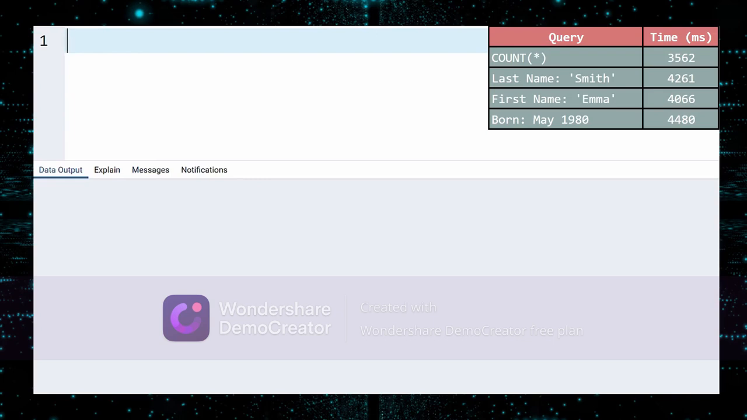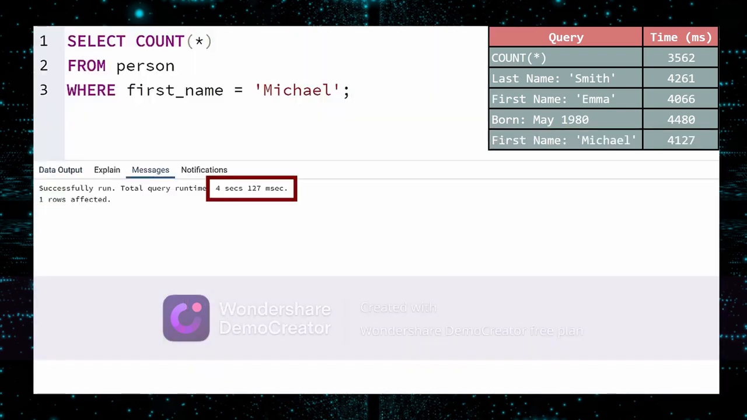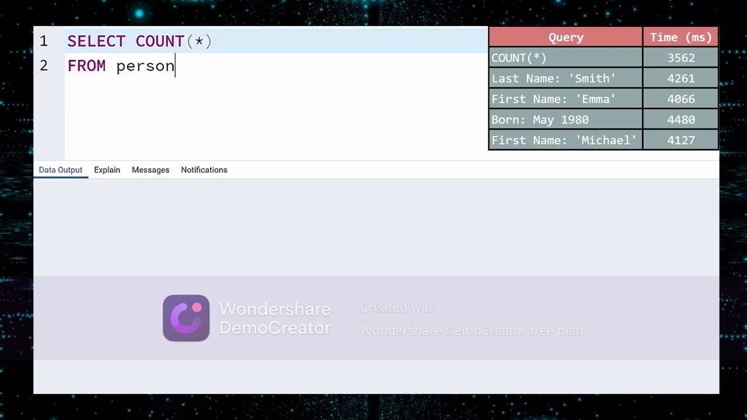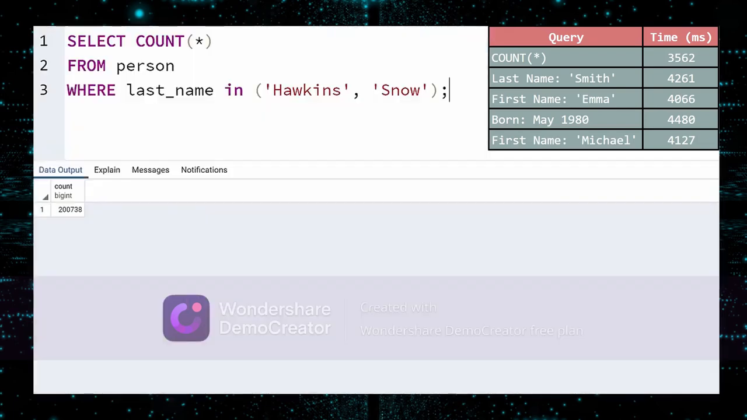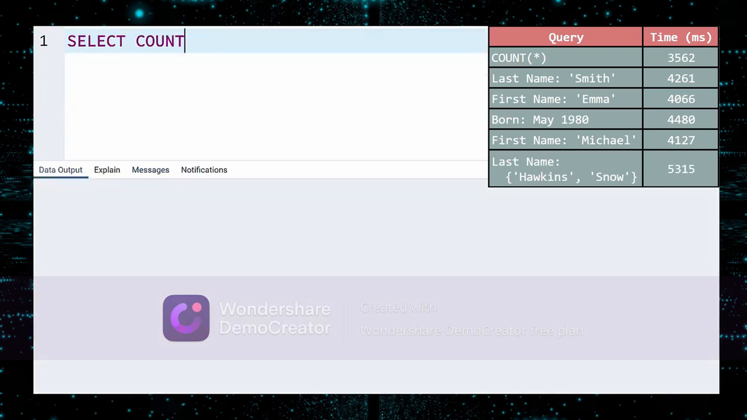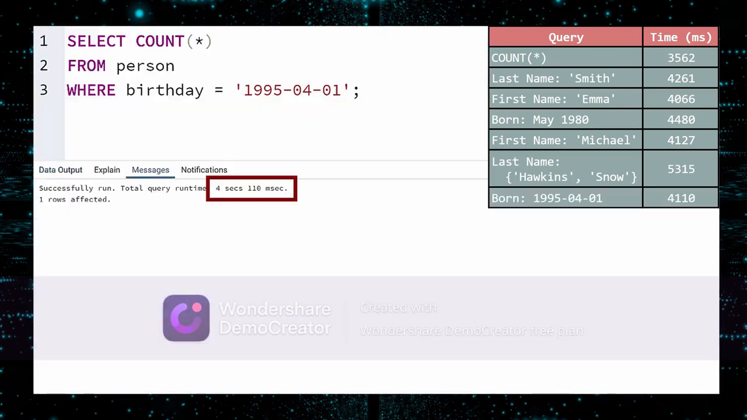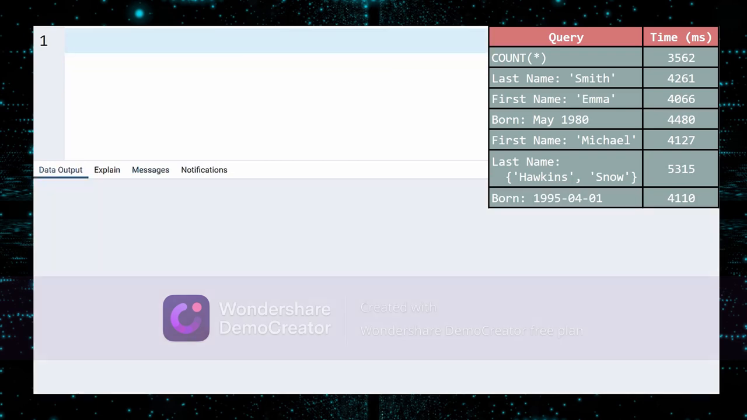Let's quickly gather a few more speed samples. How many Michaels are in our database? 4,127 milliseconds. How many people have the last name Hawkins or Snow? 5,315 milliseconds. And how many people were born on April 1st, 1995? 4,110 milliseconds.